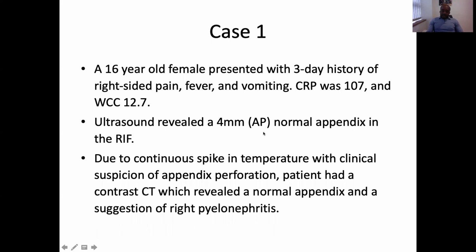So we'll look at some cases where we found the normal appendix, and I'll show you some images that were acquired during those examinations. The first case is a 6-year-old female who presented with a 3-day history of right-sided pain, fever, and vomiting. C-reactive protein was 107, which is a lot, and the white cell count was 12.7. I think the landmark we use in our trust is 10. So any CRP above 10 and WBC above 10 is abnormal, and that gives an insight and a suggestion of inflammation going on. Ultrasound on this patient revealed a 4 millimeter normal appendix in the right iliac fossa.